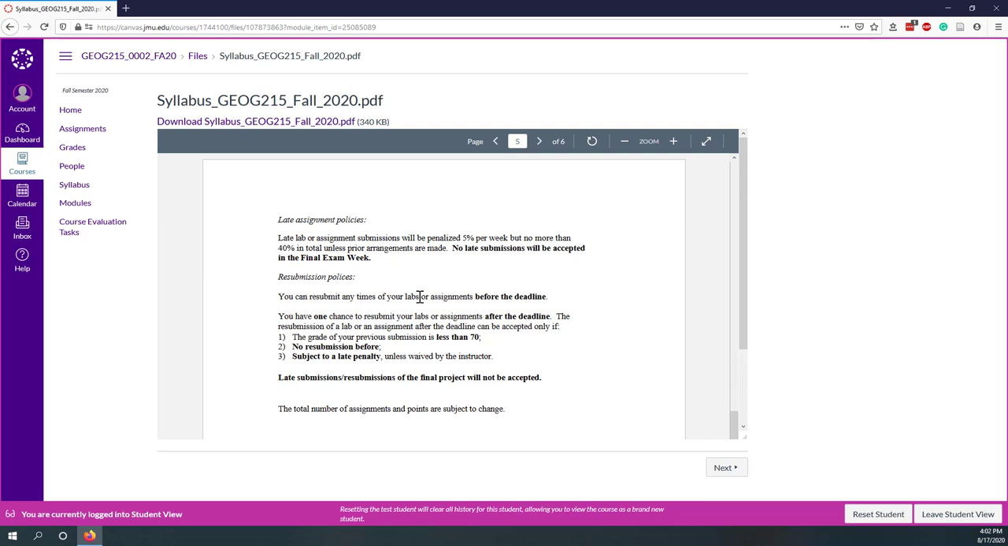You do have one chance to resubmit your assignments or lab after the deadline, but those are the conditions: you have just one chance, and the grade of your previous submission is less than 70, and you will receive a late penalty. Please keep in mind that late submission for the final project will not be accepted. So make sure you submit your assignments for your final project on time.